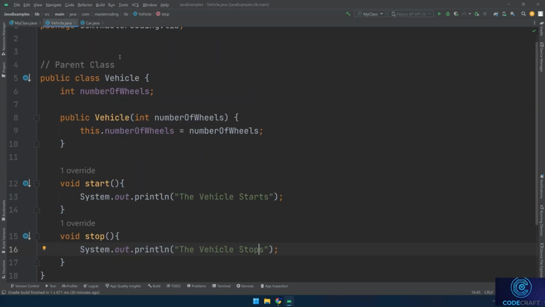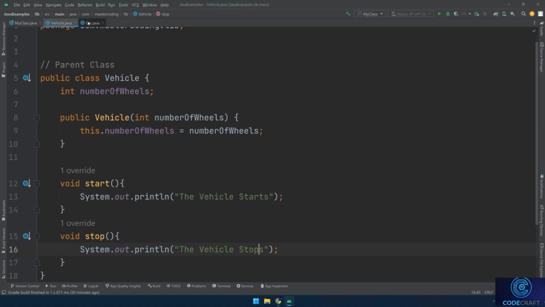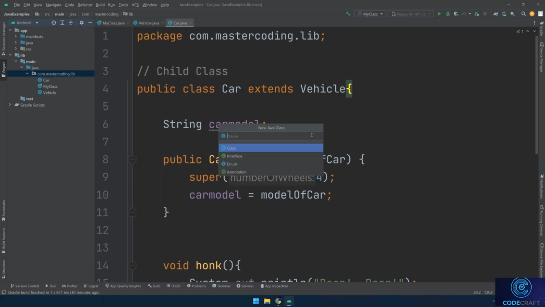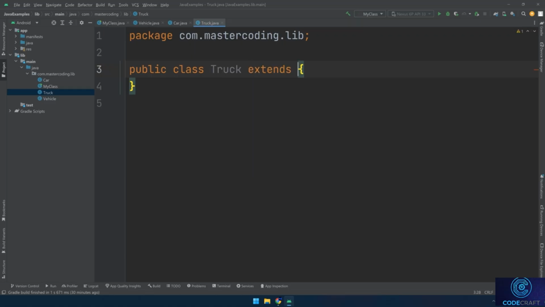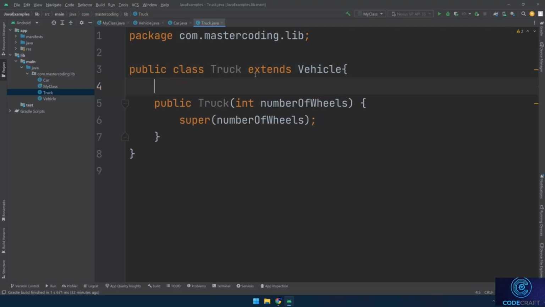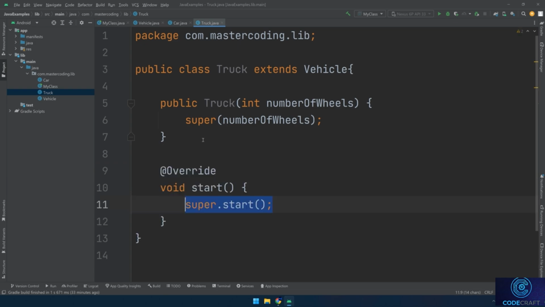This is the parent class Vehicle. I have a Car class that is a child of Vehicle, extends from Vehicle. Let's create a new Java class named Truck, and this Truck will extend from Vehicle also. And I'll create a constructor matching super because it will match the Vehicle, and I need to pass the number of wheels. I need to override the start method. If I type start, I override it. And here I need to print "the truck starts".